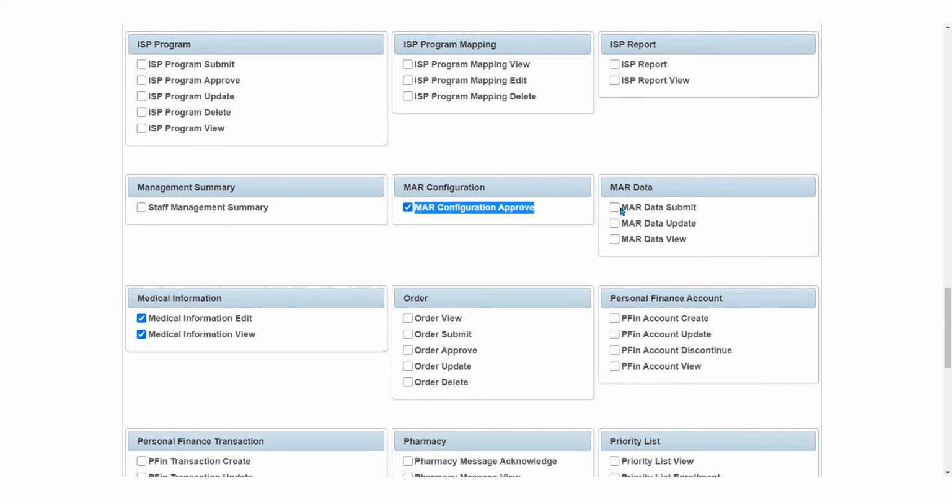If they need to be able to submit data on your MAR, we want to make sure that they have the ability to submit data. If they're going to be authorized to go back and make corrections, we might choose to give them that update role. If this is a group that just needs to be able to view the MAR for reference purposes, but not otherwise be able to document on it, then we may choose to only give them that MAR data view role. So again, based on the group of staff that you're assigning this to, you want to make sure they have health tracking. You want to make sure they have the appropriate MAR roles.